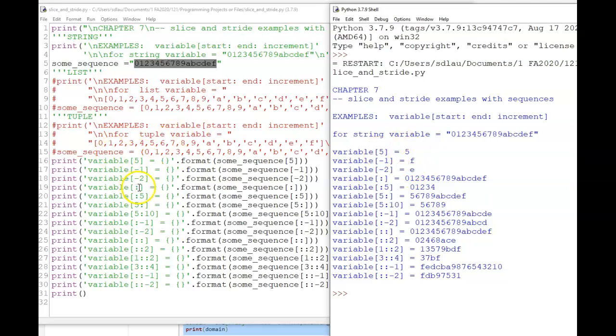If I just put a colon in here with nothing in it, colon usually means a start to an end. It'll do the whole sequence. So it'll print out the entire sequence if I don't put anything in with the colons. But now the colon is going to allow me to put a range of values that I'm getting from the string or the tuple or the list. And I have the code here so that you can practice this with a list or a tuple instead of just a string, or in addition to just a string.